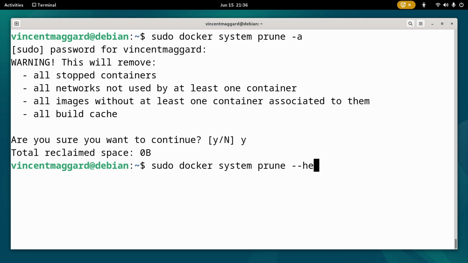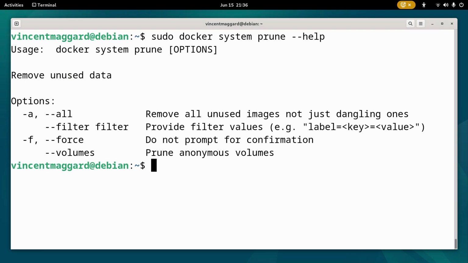I think if you do --help on the end of this, it will, yes, it does. So you can see the -a is to remove all unused images, not just the dangling ones. I believe, I may be wrong on this, but my understanding is the dangling ones are ones that, I don't know, I was thinking, are they the ones that are not attached to a container? But I'm not actually clear.